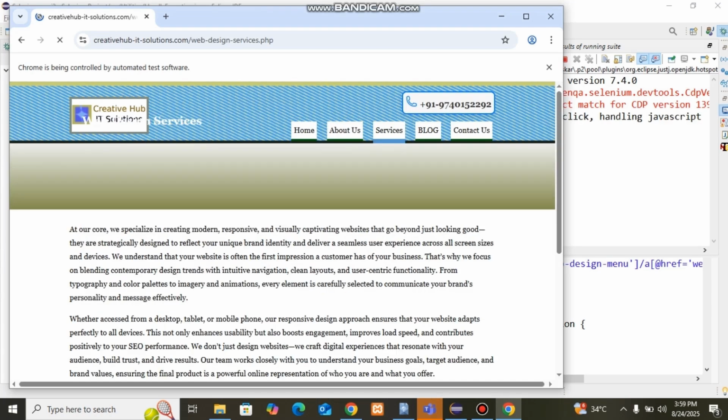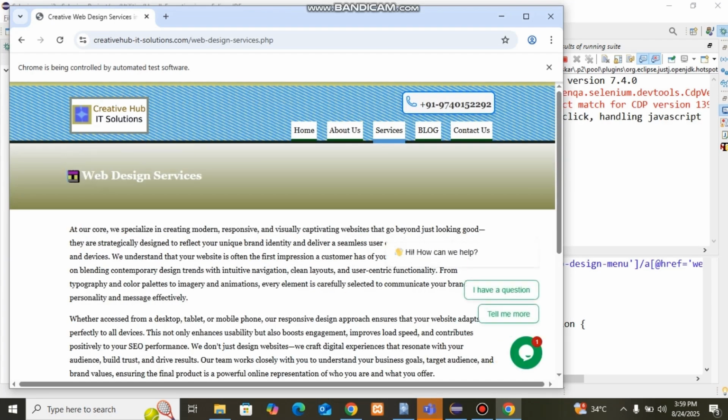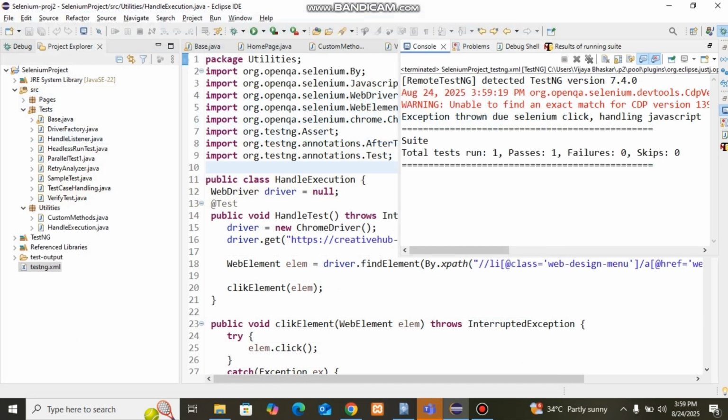Now the page is open, web design services is open, our script exception was thrown and handling with JavaScript happened, Selenium click failed, and the overall test is passed. This is the way we can handle hidden elements if we face them during the execution. Sometimes elements will be hidden through pop-ups, and at that time we can click those elements with JavaScript.